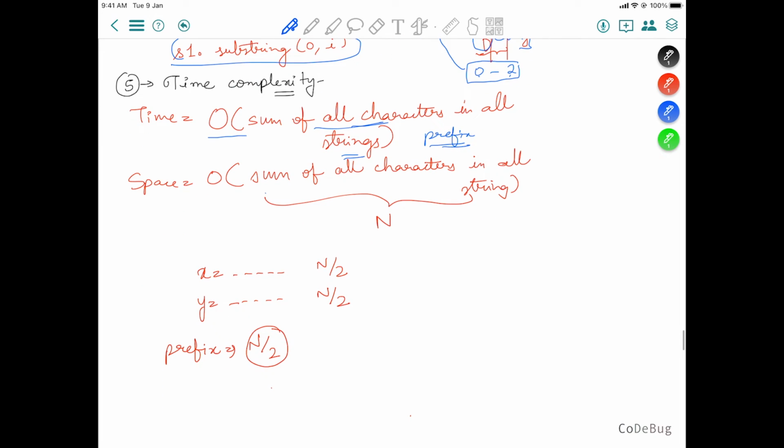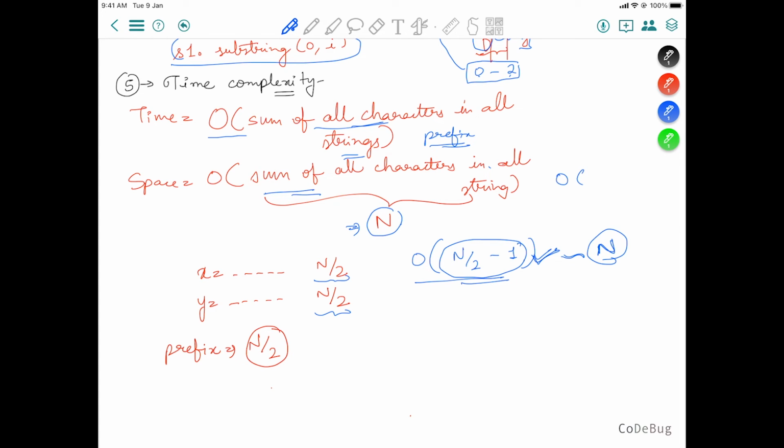Now let's examine the space complexity of this problem. In the worst case, what could happen is we have two strings, each of size n by 2, right? And let's say we find a prefix of size n by 2 minus 1. So we are anyways creating a temporary prefix in between. So we are creating a string of size n by 2 minus 1, which is proportional to n. And this is actually the sum of all characters in all strings. If we take the sum of all characters in all strings as n, this value is proportional to n. So our time complexity and space complexity will be big O of n, where n is the sum of all the characters in all strings.